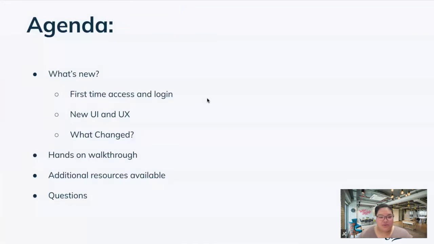So before we begin, we do have a couple of agendas. First is if you haven't had a chance to access and log in to the new WiseStamp platform, I'm going to teach you how you'll be able to do so. I'm also going to give you a hands-on walkthrough of how the new UI and UX looks, as well as the improvements that we've made. We also have additional resources available for you, so no need to worry. And if you have any questions or concerns, please feel free to let me know anytime.